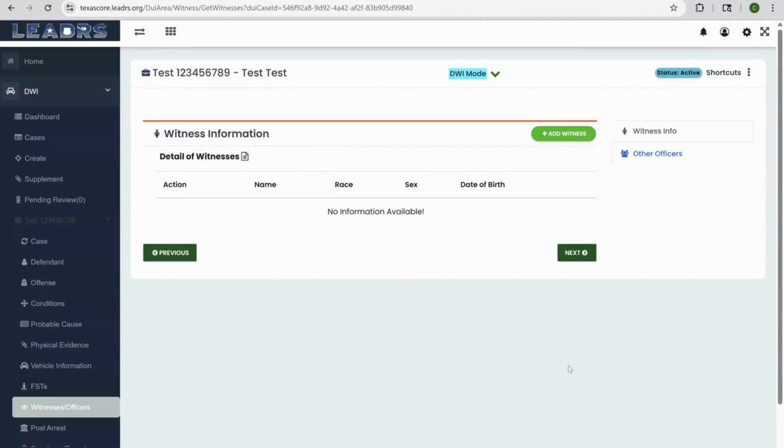The next page is our witness page. Again, witnesses will be entered into your RMS system, so we're going to skip this. There could be a circumstance where you would enter passengers and witnesses, but that's only if your agency has a full integration with leaders. We will cover that in a different training video if your agency has that integration.